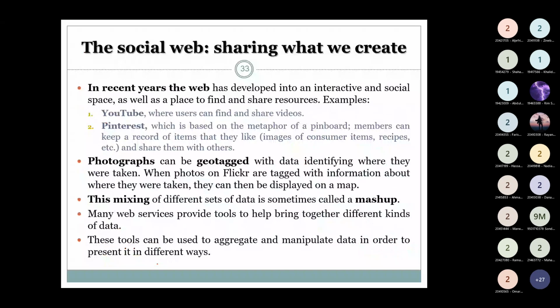In recent years, the web has developed into an interactive and social space, as well as a place to find and share resources. You know that YouTube has users that share videos, things that you are fond of. There is Pinterest, which is based on the metaphor of a pinboard. Members can keep a record of items that they like, images, and share them with others. You have photographs that can be geotagged with data identifying where they were taken.